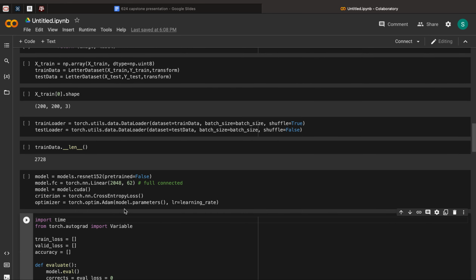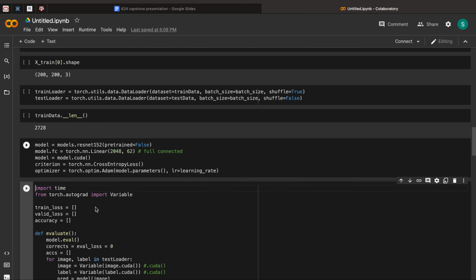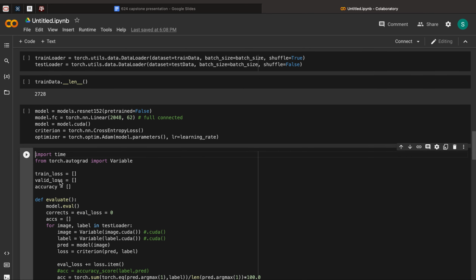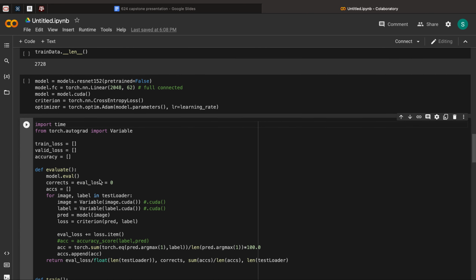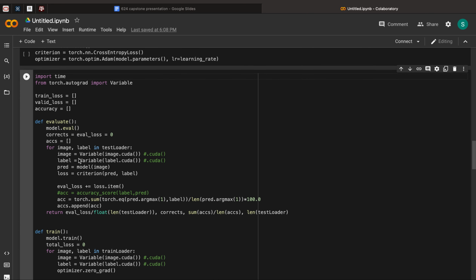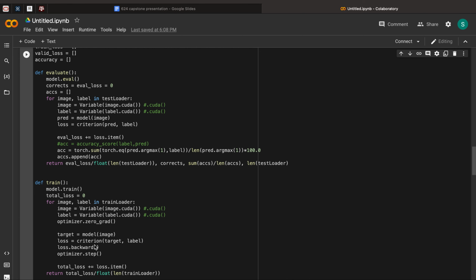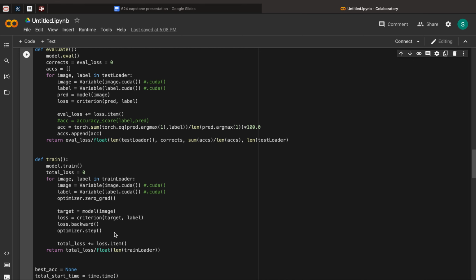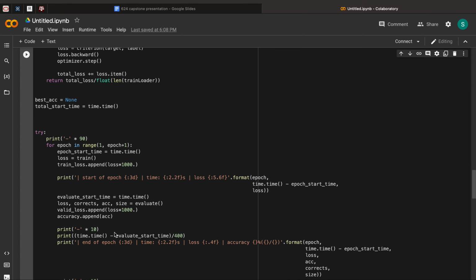And we use cross entropy loss to define the loss, and this is the optimization method. And this train loss is used in training, and the validation loss is for testing, and accuracy is for each epoch. And evaluate is to get the accuracy, and the trend for training. And this is to print out the result and how we execute our evaluation plan.